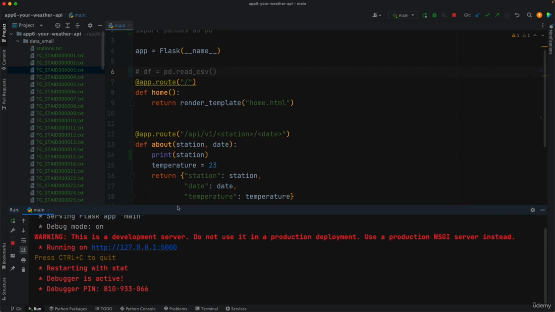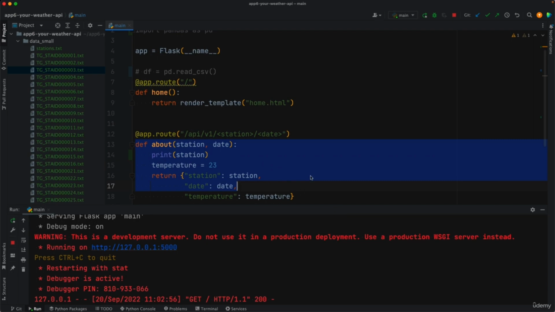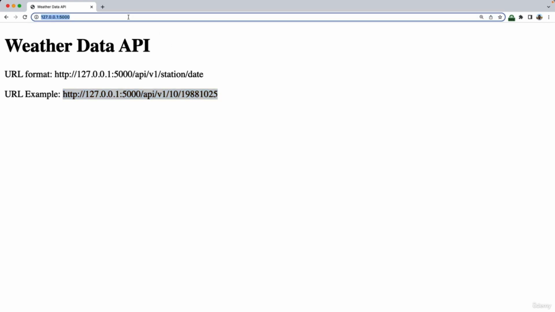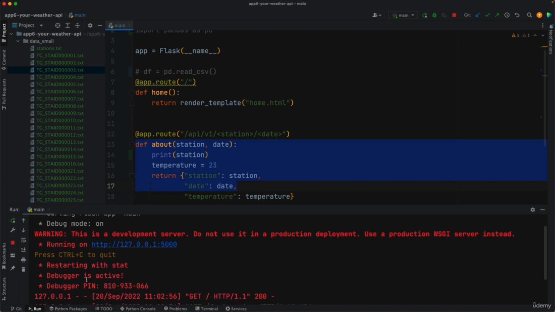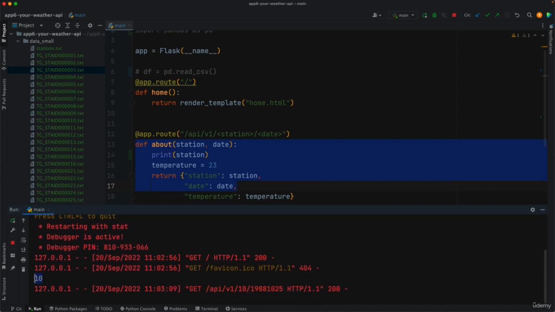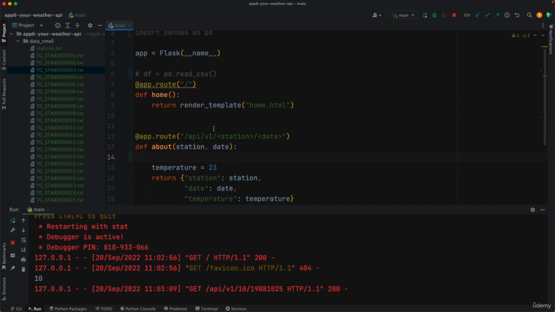So for now, nothing is printed out because this function has not yet been executed. This function is only executed when the user loads a URL, an endpoint. For example, this one in here. Let's try it again. So there we get the data, but what happens in the command line is this. So station was printed out. So that means we do have the station ID in this function.